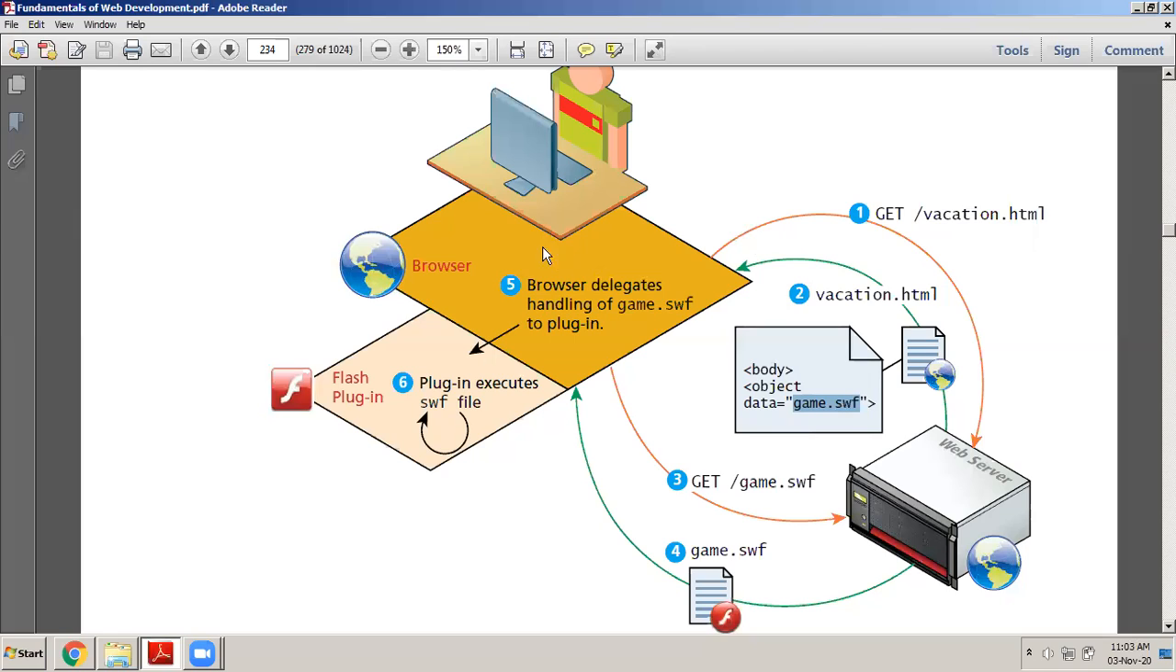So what happens in case of a Flash website is this. First, I request the page vacation.html. In this vacation.html, I have embedded my SWF file. So the vacation.html file comes back to the browser, in which there is an object tag. In the object tag, I write game.swf. Basically, I use the object tag to embed Flash content into a web page. This web page comes back to the client machine. The SWF file is not yet downloaded, so the request for the game.swf file goes to the server. The game.swf file comes back to the browser.